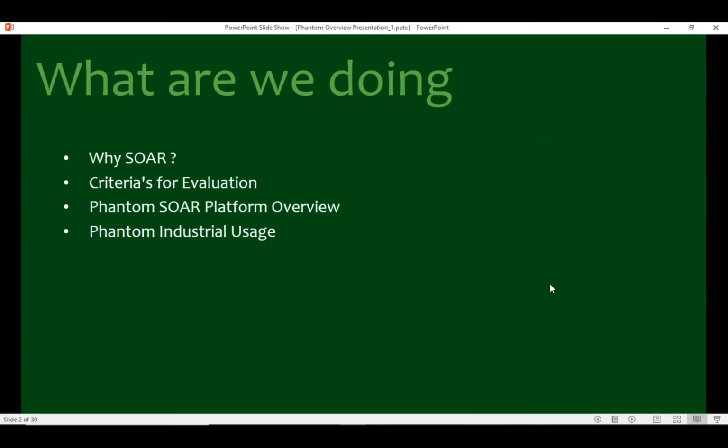So what are we doing in this session? We'll be talking about what SOAR is, why it is used, what the criteria are for evaluating that you need a SOAR solution, what the Phantom SOAR solution does, and how it can be used for optimizing your security operations.